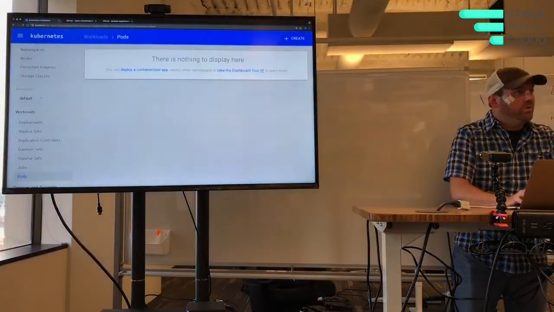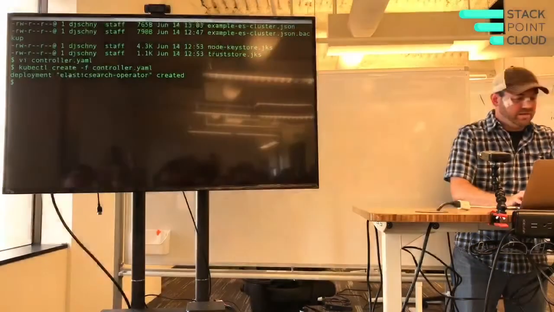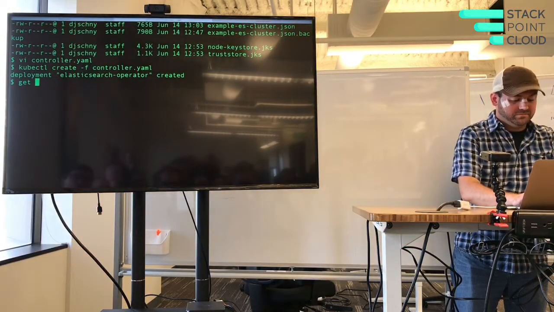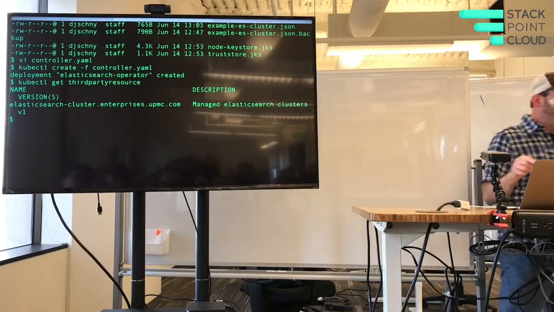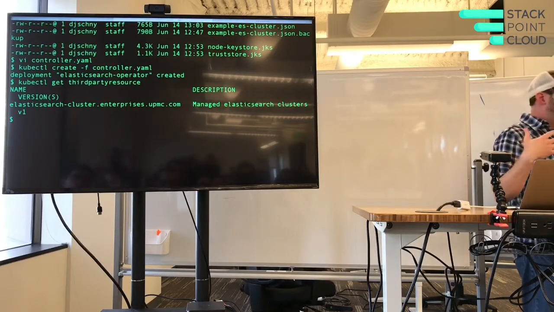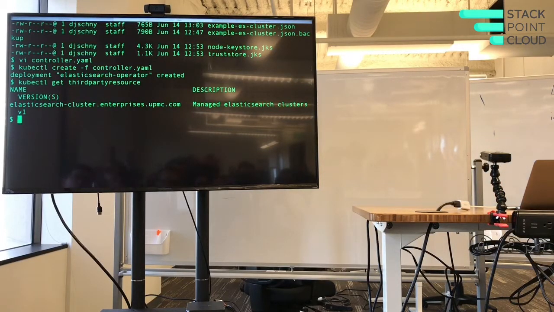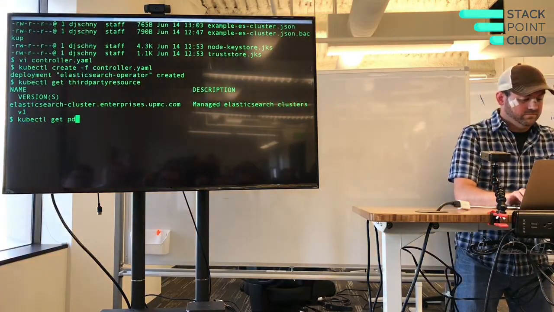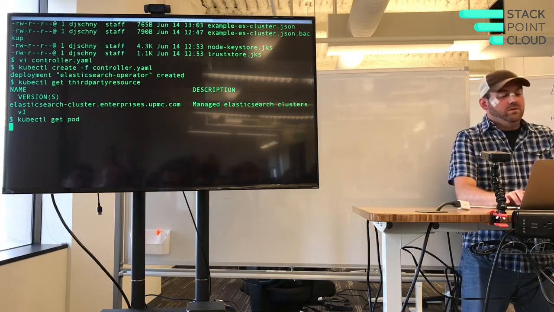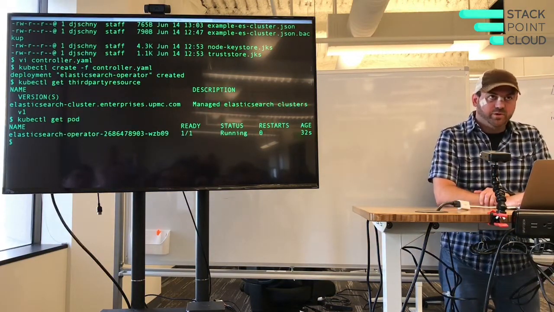Hopefully this might be easier. Let's go back here. We should hopefully have a third-party resource registered. Now we do. And this essentially means that if we put up a new YAML file with a type of Elasticsearch cluster, it will know what to do with it. And we now have the Elasticsearch operator running.